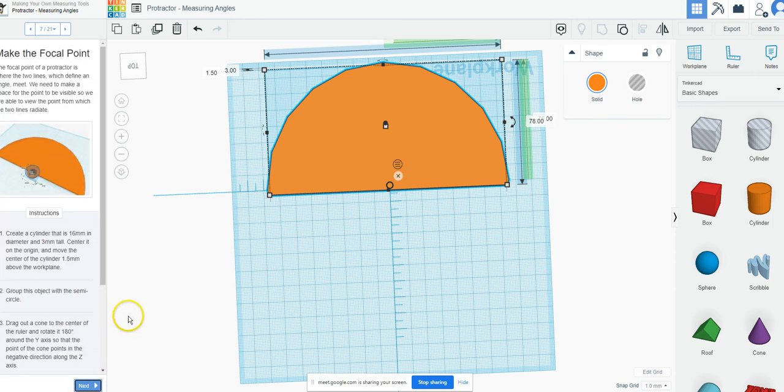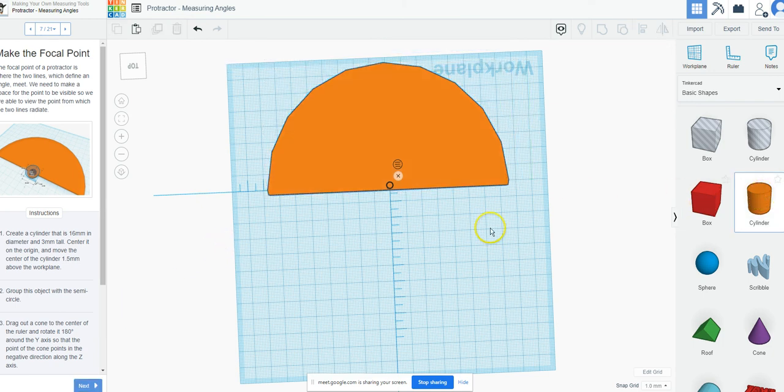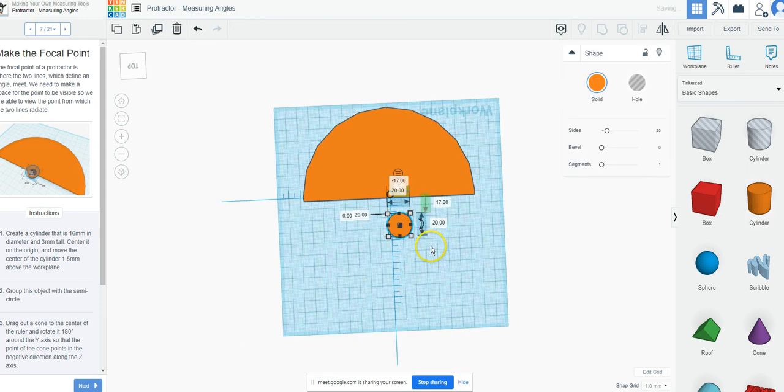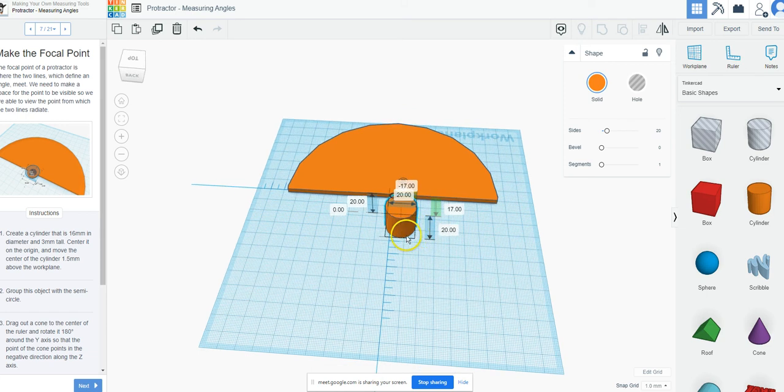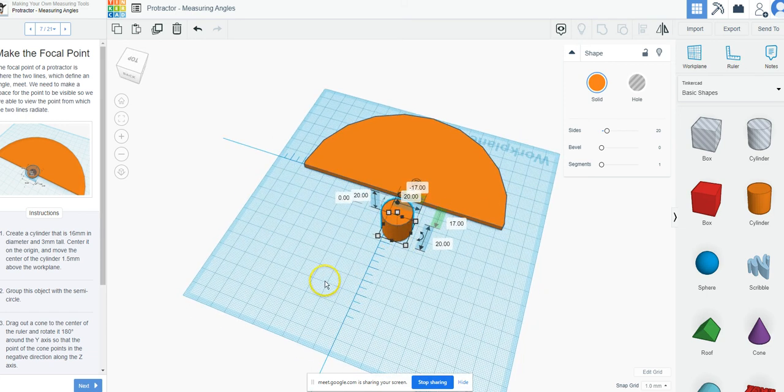What are we going to do next? Well, we're going to bring out a cylinder. Hello, cylinder. Oops, sorry. Do a little 3D action on that guy. What do we want to do with the cylinder? We want it to be 16 millimeters in diameter. So it's currently 20, so we'll change that to 16. And I'll change that to 16. We want it to be 3 millimeters tall. It's currently 20. Oh my gosh, so we're going to slice that down. Chink. All right. And we're going to center it on the origin.